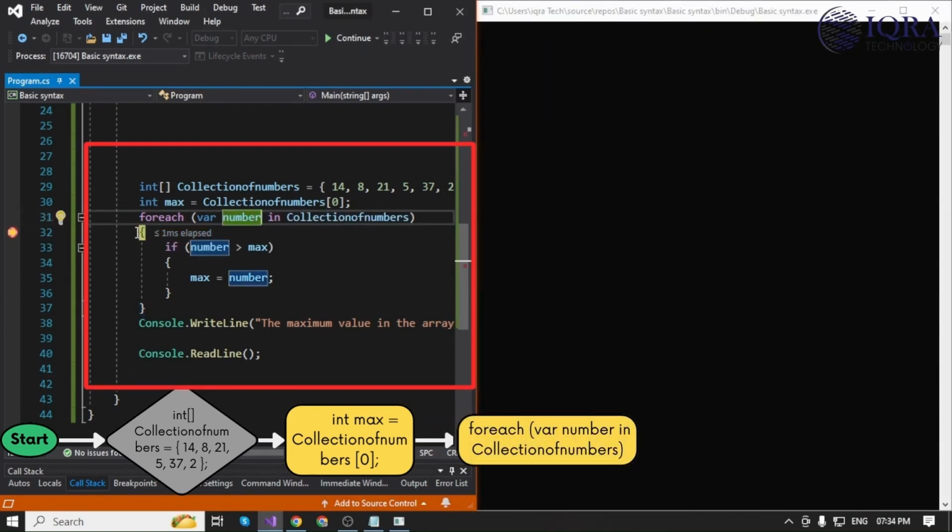Look here, what is the collection here? The index is showing complete 0, 1, 2, 3, 4, 5, and look at the max here. The value of max is 14 because the index 0 is 14 in the collection of numbers. Now the entire data of the collection has come here. Only 14 will come in number. Whatever data is in the collection, it adds it one by one into number.